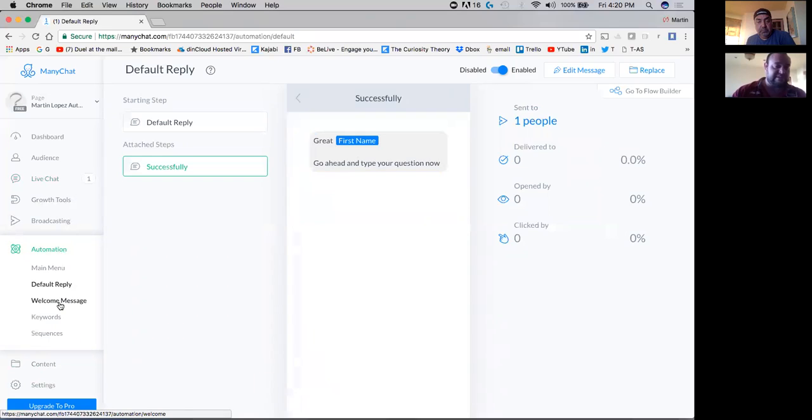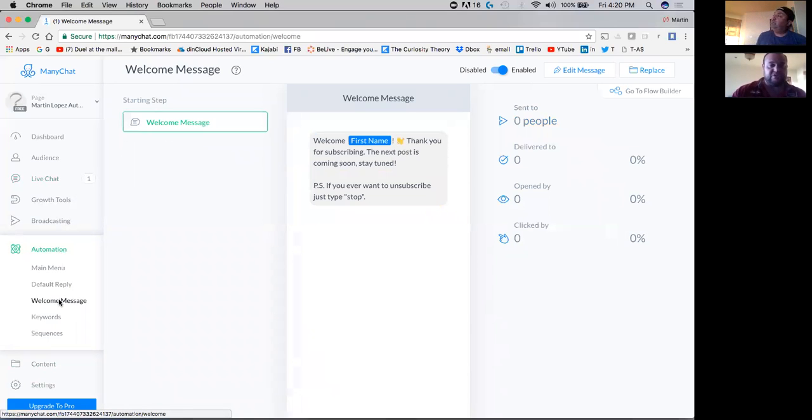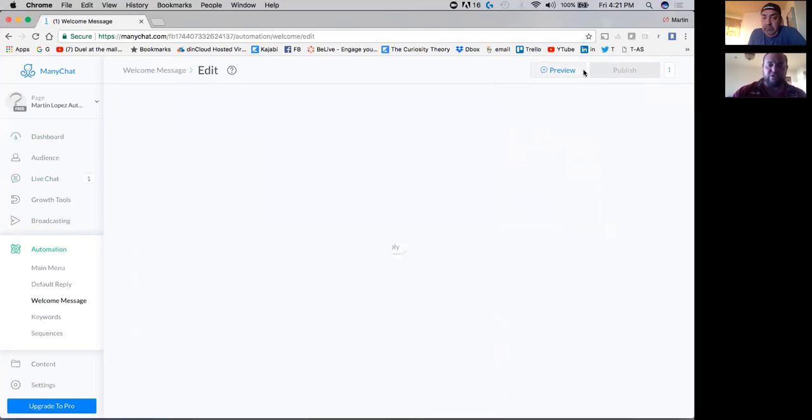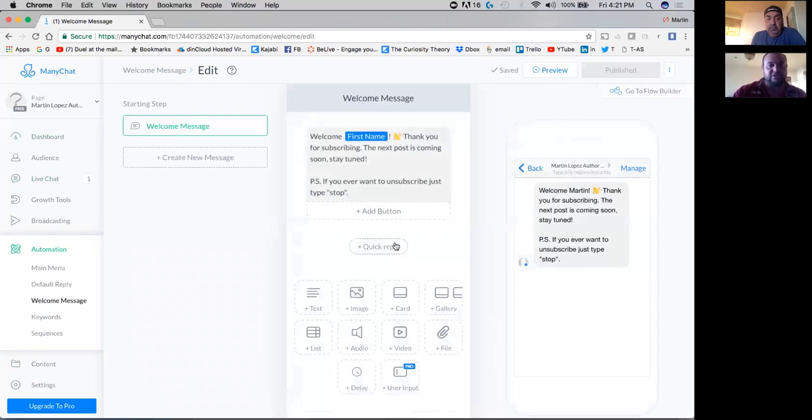Now we're going to play with this welcome message. So the welcome message, when somebody clicks the link, is not them actually reaching out to you via your Facebook page, but you actually give it to them. Oh, really? Yeah, so you can do that.